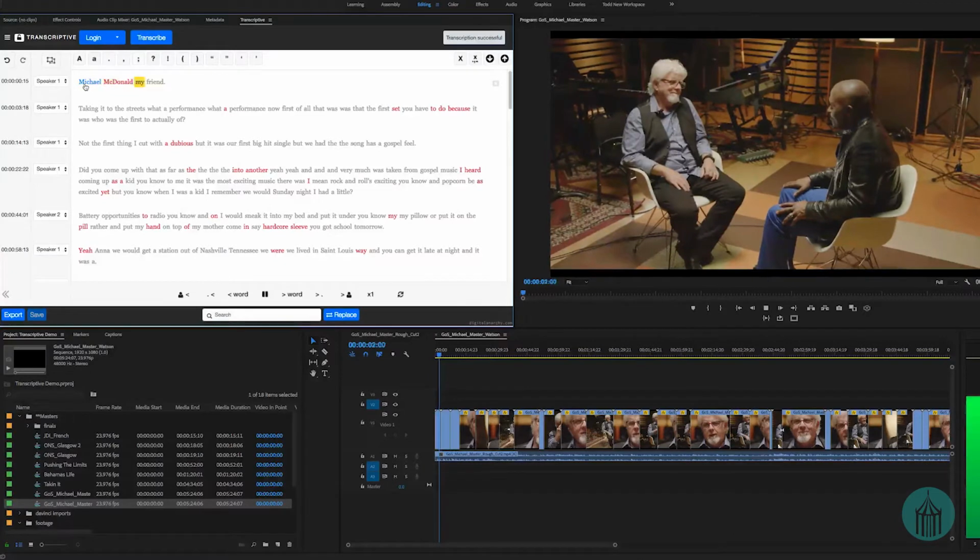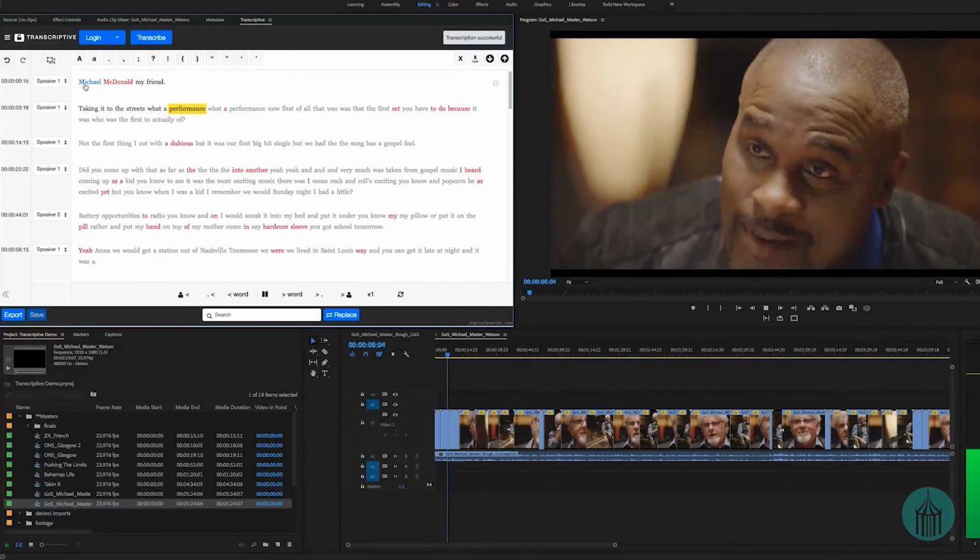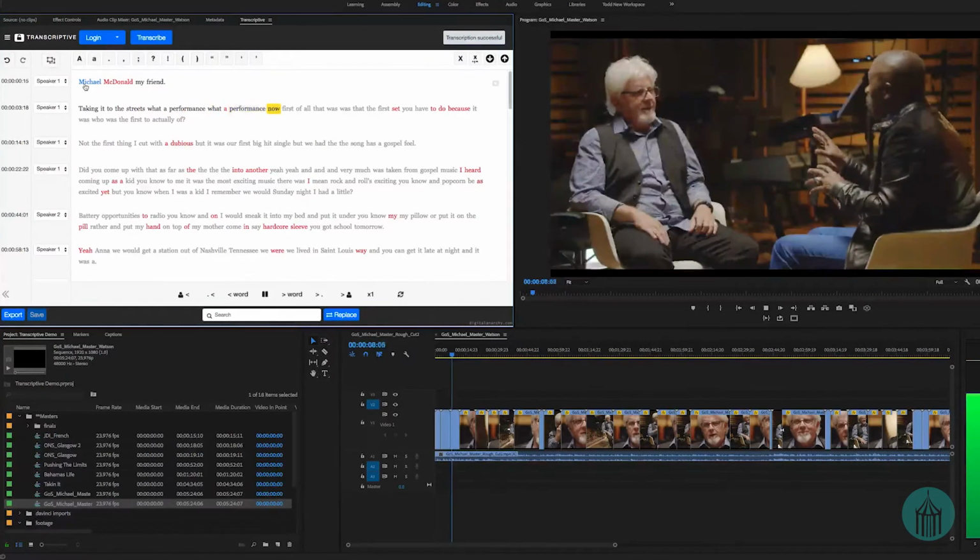Michael McDonald, my friend, taking it to the streets. What a performance. What a performance. Now, first of all, was that the first hit you had with the Doobies?